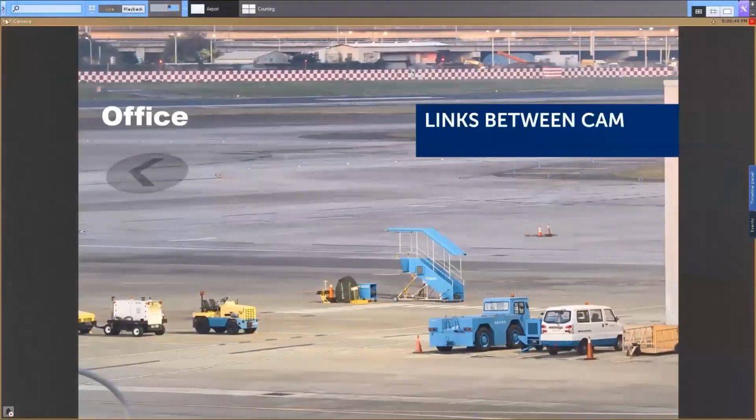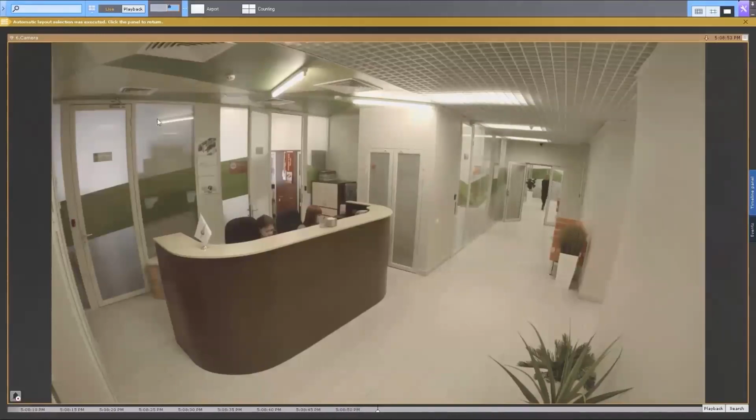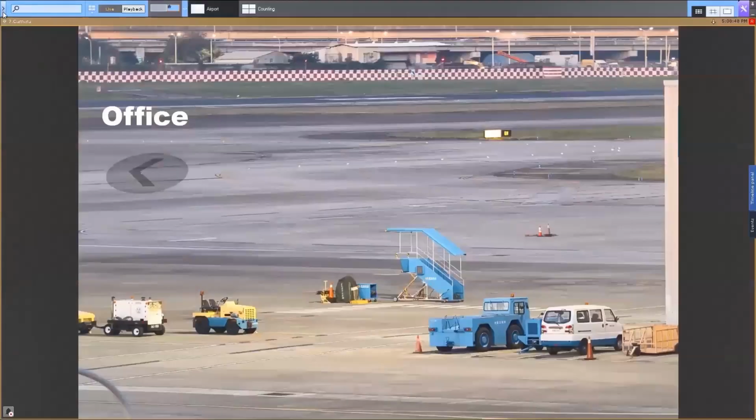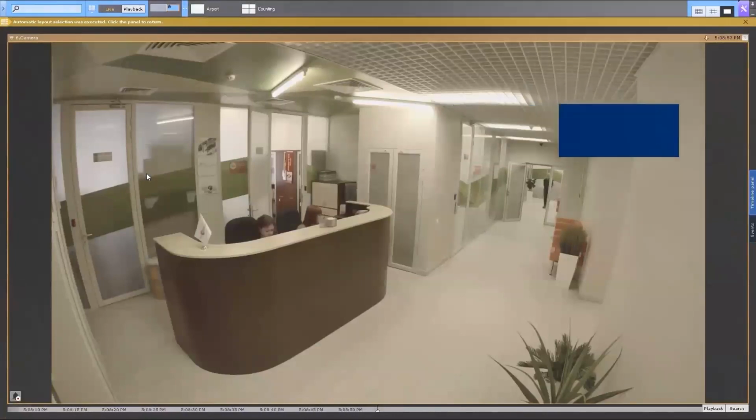You can include links to other cameras in a camera window. Clicking on a link brings you to the linked camera. This is another convenient feature related to the user interface experience that was recently implemented. Let me show it again, how it works. So that's, again, quite convenient.